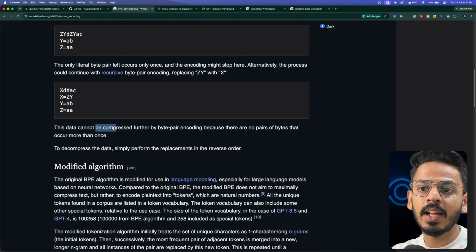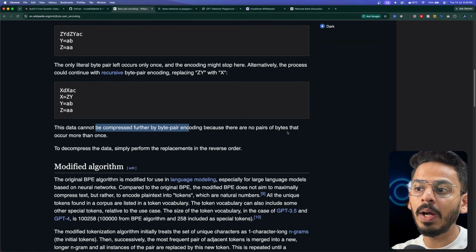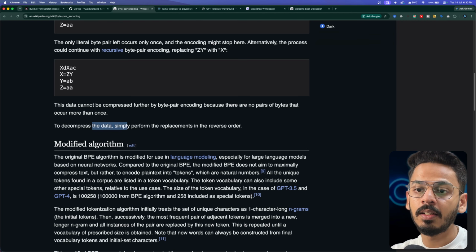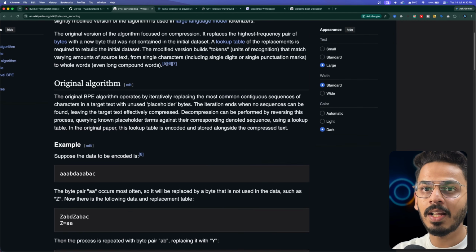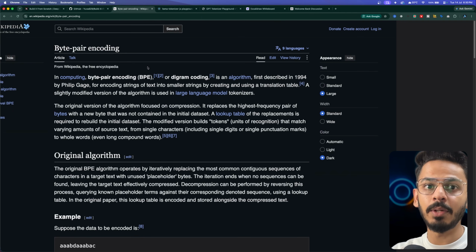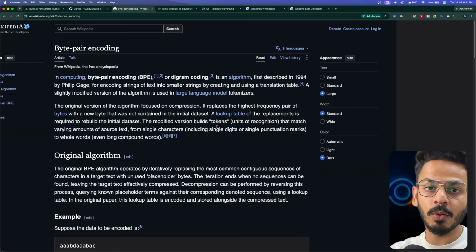So this data cannot be compressed further by byte pair encoding because there are no patterns of bytes that occur more than once. To decompress the data, simply perform the replacements in the reverse order. So this is basically what we are trying to implement in this particular video in byte pair encoding. So now let us start building the byte pair encoding tokenizer.